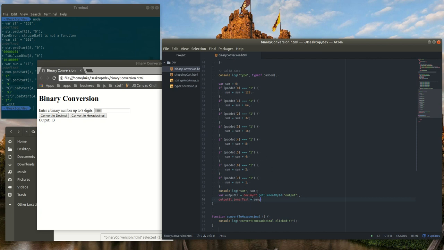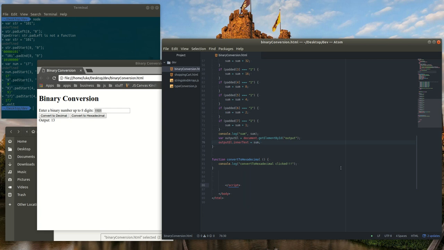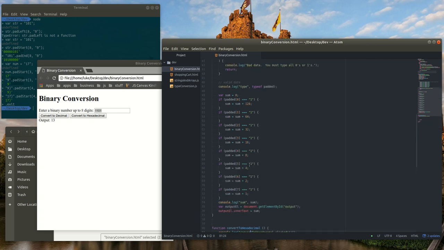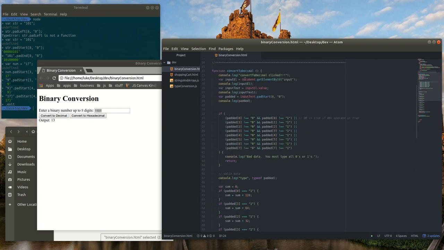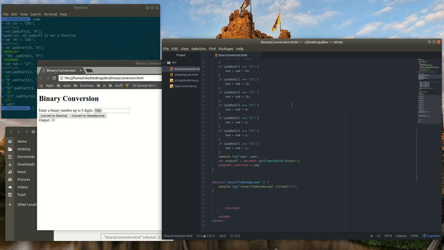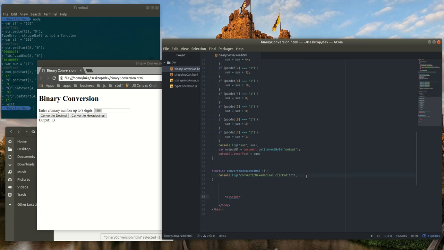Alright, so let's convert to hexadecimal. For this, we're going to cheat a little bit. Let's go ahead and copy this over. We got our input text and we got it padded. So we're going to do the same thing down here. We have our input element. We're grabbing the input text by inputElement.value. We're padding the input text with zeros.